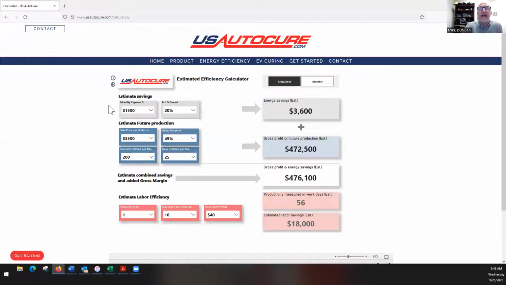That being said, I always estimate my savings on natural gas very conservatively. This number can be much higher, particularly if we can isolate the amount of gas used by that particular spray booth.